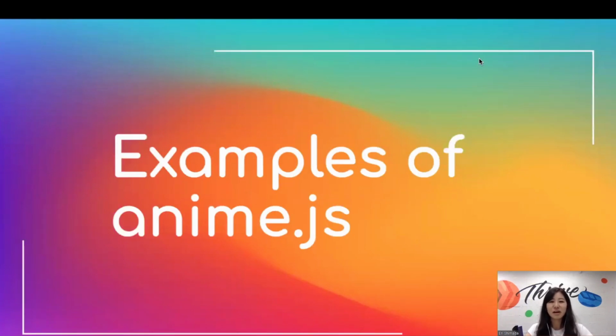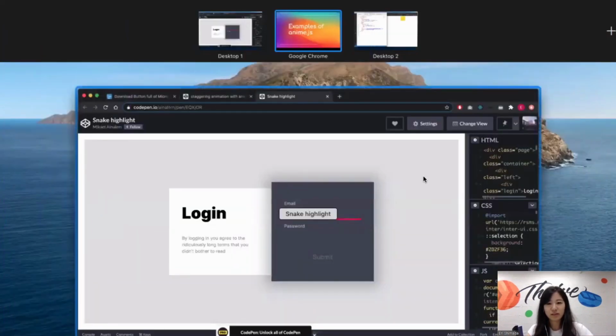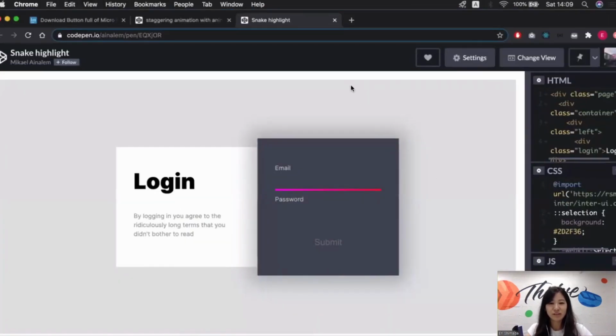I'd like to show you some examples using Anime.js first. So let's move to some examples. So this is a login form. This is using a snake highlight animation. So if you click this password field, focusing on it, the line follows you. And if you click the submit, wow, this is so cool. This is only written in HTML, CSS, and JavaScript.